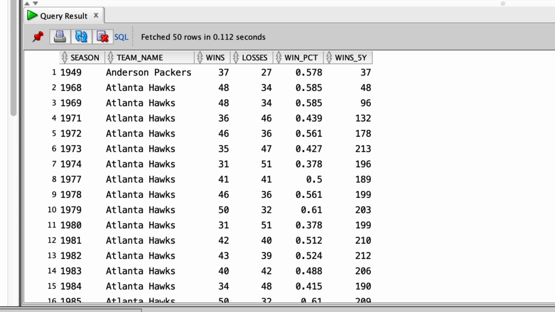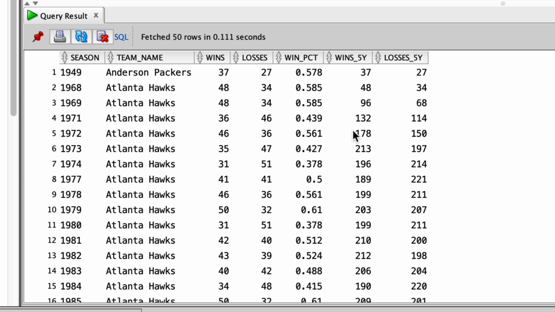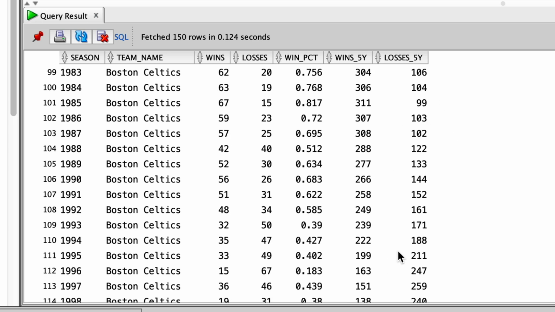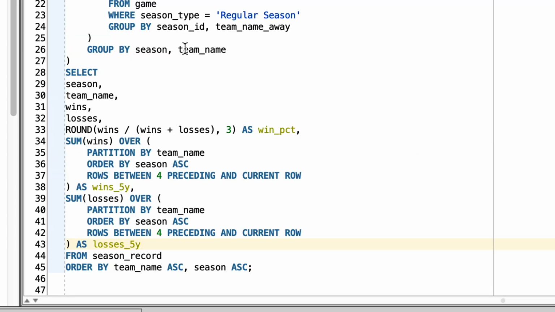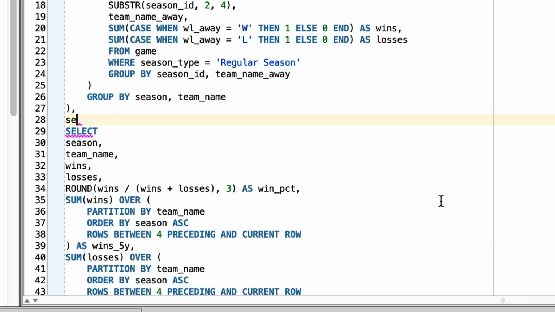Let's do the same thing for the losses. We add a new column, then run the query. We can see the losses for each team over the last 5 years. Now we can calculate the win percentage and then order by that to see the best records. To calculate the win percentage, we operate on these wins 5-year and losses 5-year columns, but they are being calculated here with this window function. To clean this up, we can add another CTE. This will make it easier to calculate the win percentage as well.